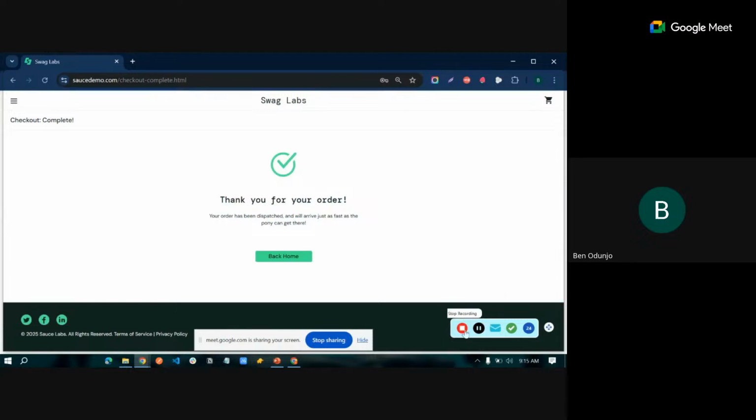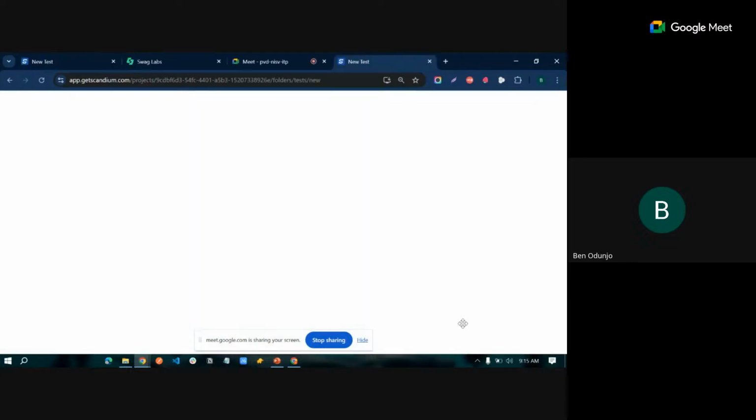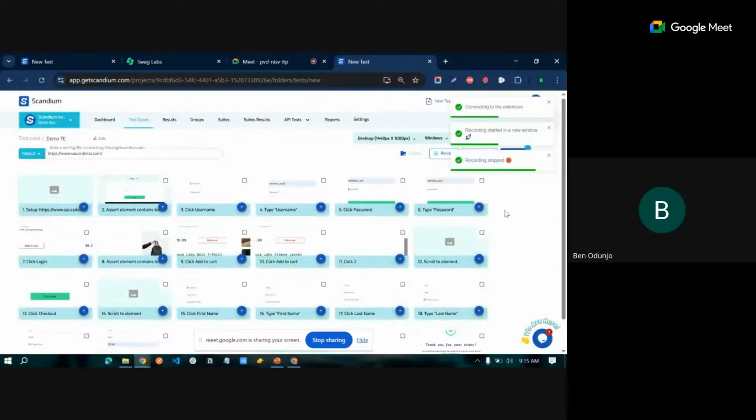Once I am done with this, I can then click on the stop record button. Once that is done, I am now back to my Scandium dashboard. Remember, when we started off, this place was empty, but now we have these test cards, step cards rather. All these step cards contain the actions, the activities that we conducted while we were recording.